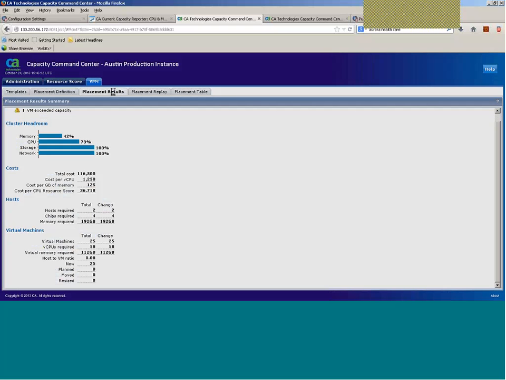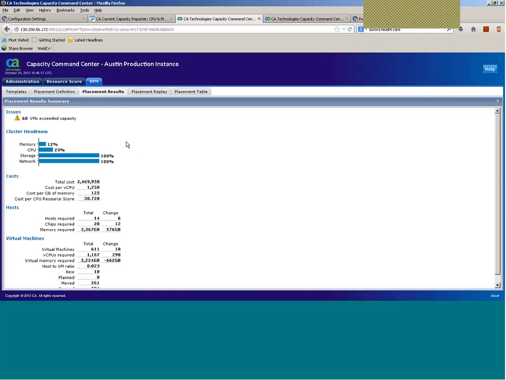So, I've kind of solved this, but as the page for summation, once your results are complete, what we'll provide now is a summary of the placement as a whole. You can see here that I actually have 60 VMs that are exceeding capacity. So essentially that means what I need to do is go back in and adjust some of the templates that I have selected.